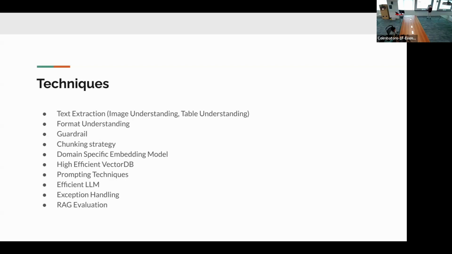Exception handling: as I already said, what if the user's query and the retrieved chunk are not at all related? How should the chatbot behave? Or if you don't have any answers? There are lots of moving parts in the RAG system I showed. If any one fails, what should we do? We need to handle that also.